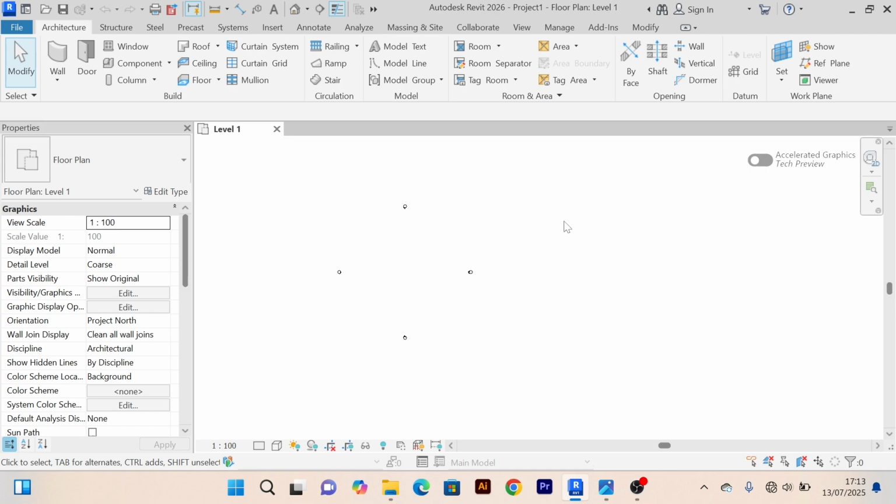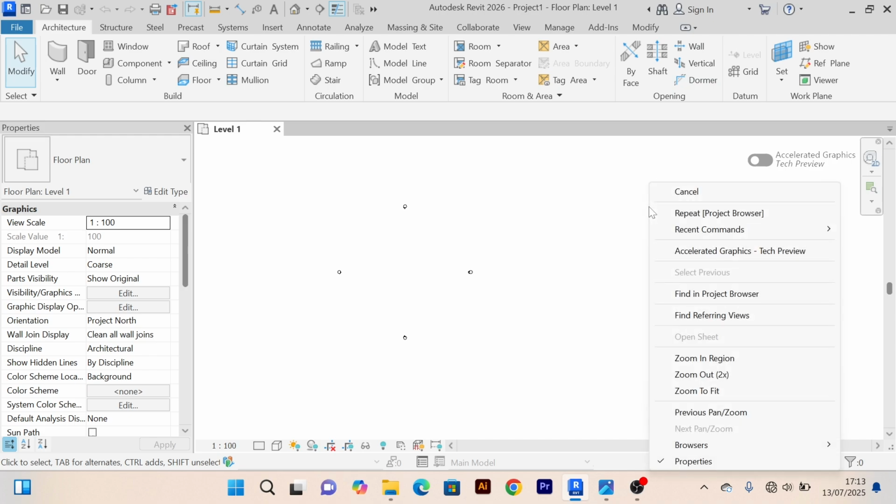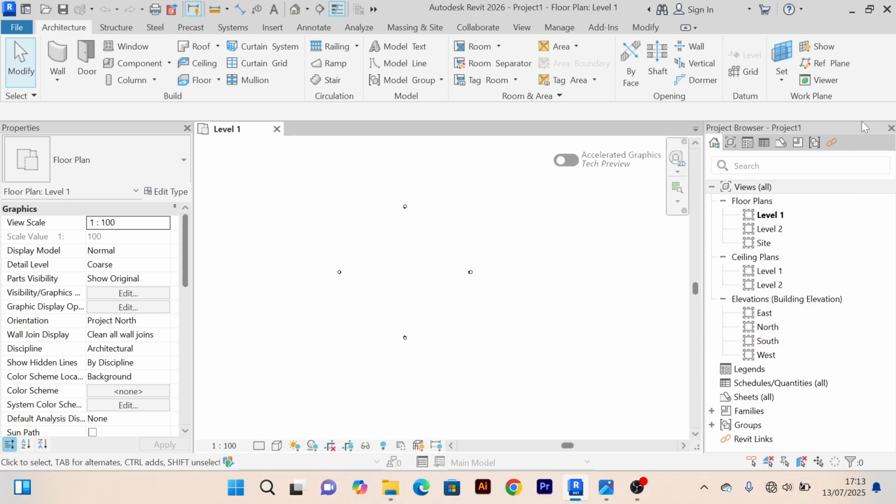What you need to do is simply right click on the interface. You come to this browsers, you just tick this project browser and it will come there. Basically, that is how you can play around this project browser.